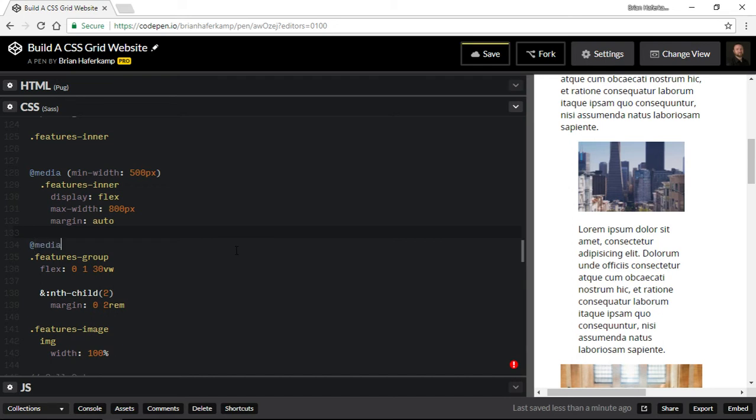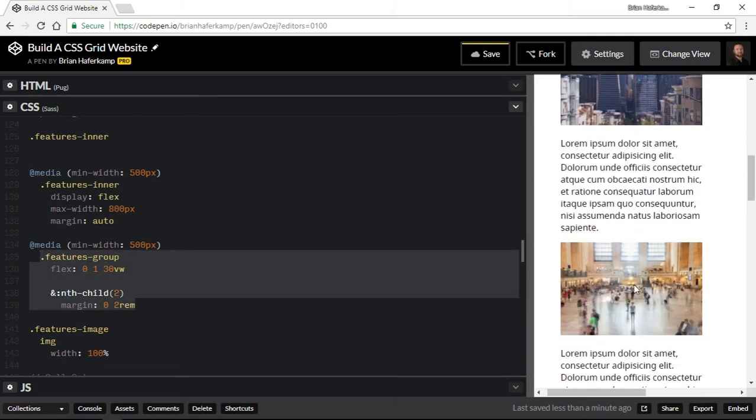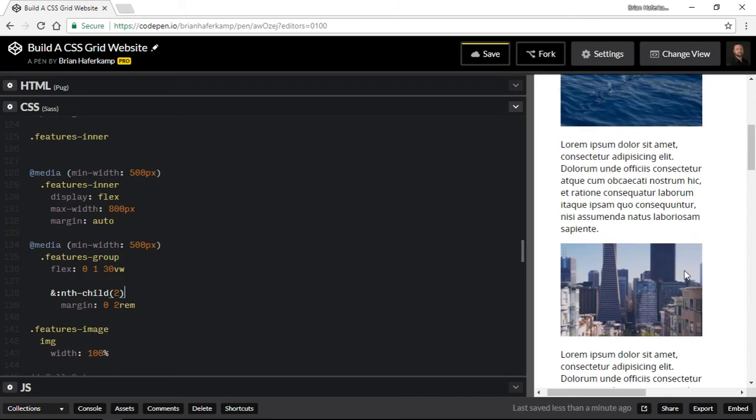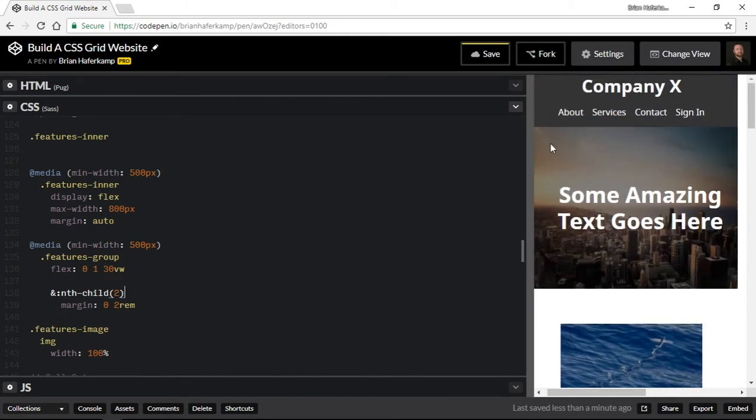Okay. So we have min width, what do we say, 500 pixels? So let's do that. And you see how it shored that up, right? So this one did have some margin there, but now that margin doesn't kick in until we get to 500 pixels. So let's go ahead and save that.